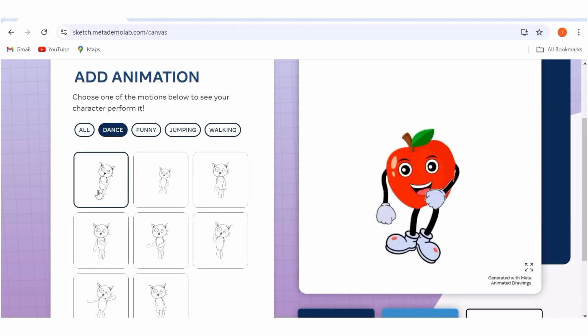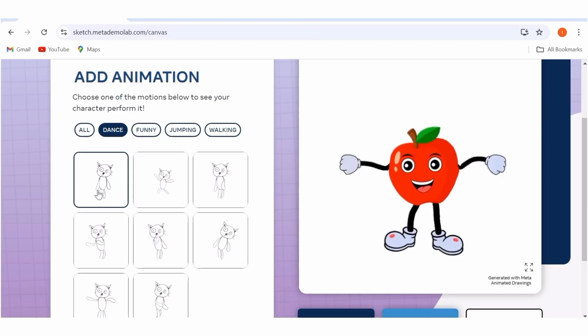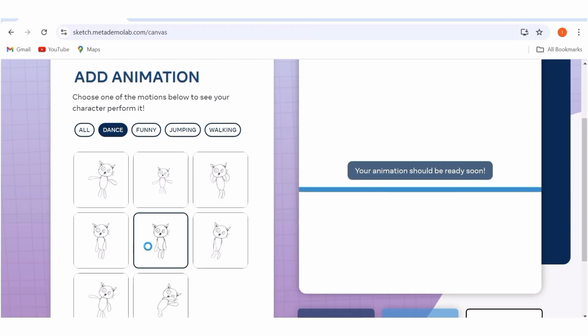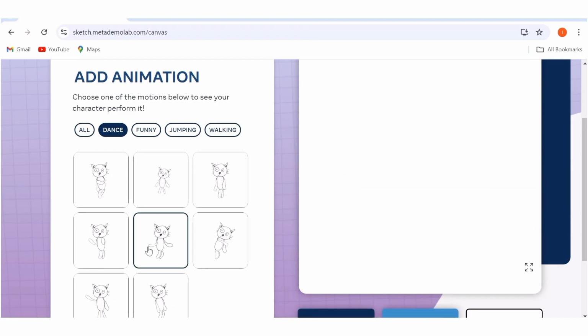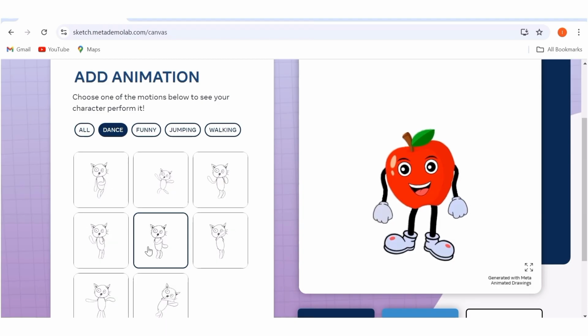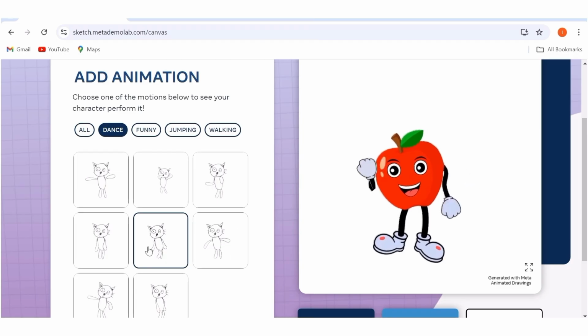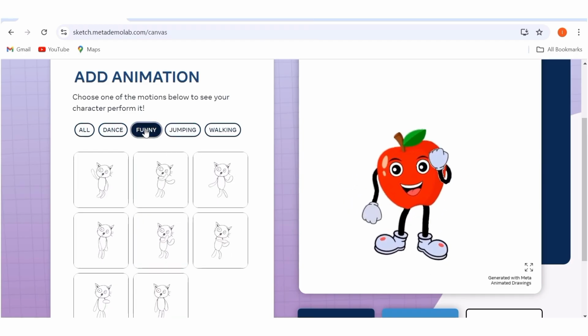So for instance, I have chosen this first one in the dance, and you can see my character has actually mimicked the same movements. So basically that's how you do it. So again, I'll choose this second one over here, and let's see how it does in mimicking the movement. And as you can see, it's actually done that, and it is really, really pretty. So basically that's how you go ahead and animate your characters.